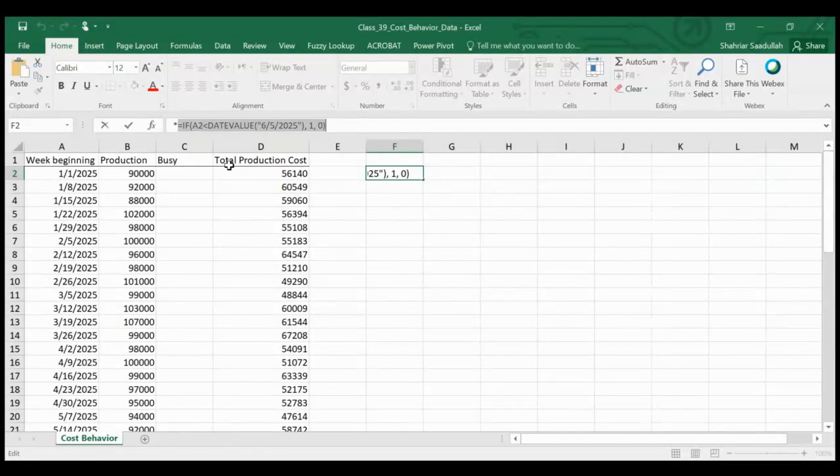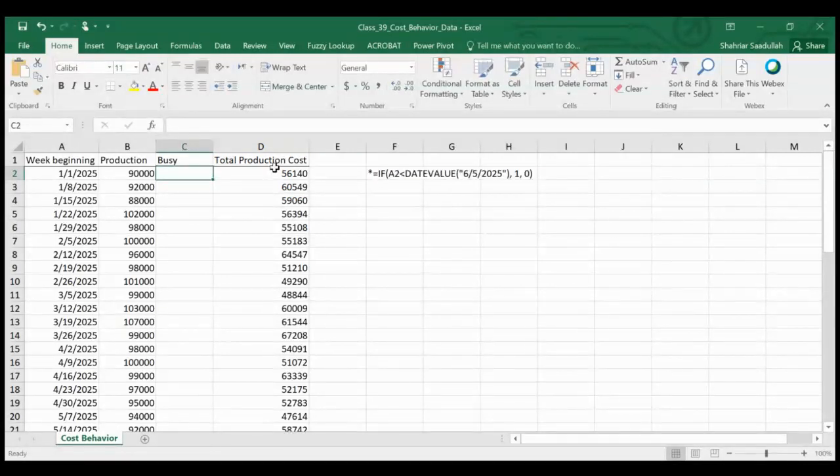So we're going to copy this and put it here in the busy column C2, and you see it calculates 1. That means this is in the busy season. So let's try to understand the formula. The formula is: if A2, which is the date, value is June 5th or later, then it's a non-busy season. And if it is June 4th or earlier, then it's a busy season. So for the busy season, Excel will put a 1, and for the non-busy season, Excel will put a 0.